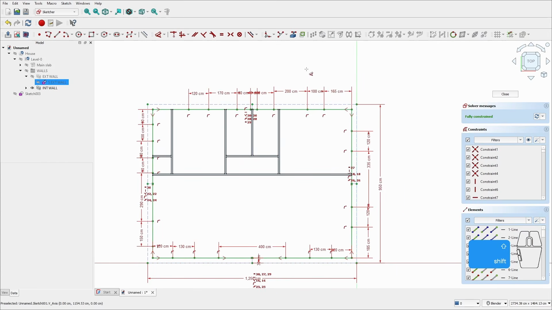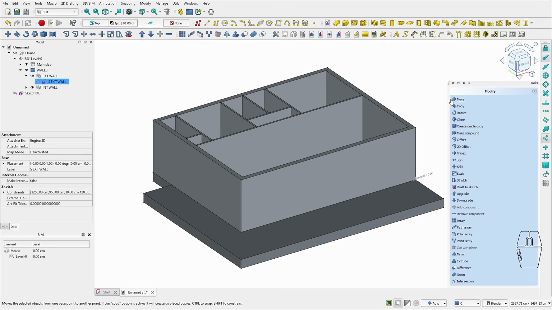Congratulations, you've finished adding all the reference points. You can now exit the sketch by clicking on the close icon. Now we'll place the doors and windows using the reference points we just created. To begin, we will make the EXT wall sketch visible.